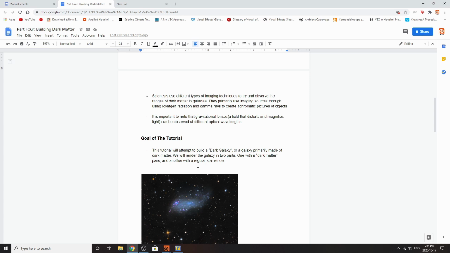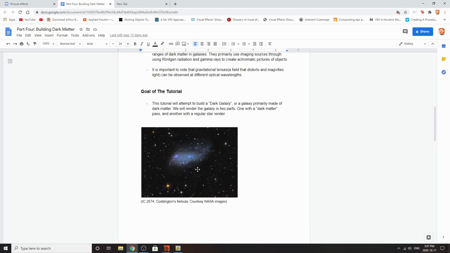So in this tutorial, we're going to attempt to build a dark galaxy, or a galaxy primarily made of dark matter, in quotations, and we will render the galaxy in two parts, one with a dark matter pass and another with a regular star render. And you can see here we have a little nebula, and you can see mostly clouds and just stars around it. So it's very minimalistic, and you can see the stars are spread out quite frequently, and you've got a cloud of visible matter, but not too much. And another thing to note about most NASA imaging is that they are composites. Usually their colors are enhanced, so we're just playing into those techniques.